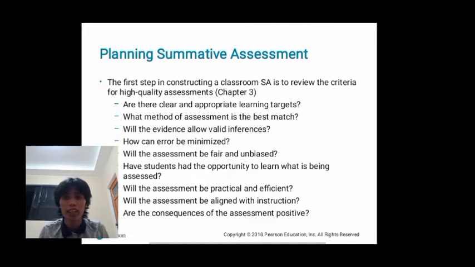The first step in constructing a classroom summative assessment is to review the criteria for high-quality assessment. Are there clear and appropriate learning targets? What method of assessment is the best match? Will the evidence allow valid inferences? How can error be minimized? Will the assessment be fair and unbiased? Have students had the opportunity to learn what is being assessed? Will the assessment be practical and efficient? Will the assessment be aligned with instruction? Are the consequences of the assessment positive?